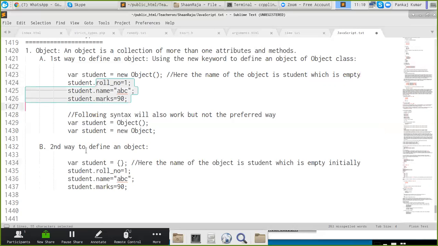But in the second example, we don't have the object name, so the object name will be this curly bracket. Both are the same. Here the object name is student, and here also the object name is student. The only difference is that in place of new Object, we are using an opening and closing curly bracket. What is this new Object? This is the name of a class, which has already been defined. The purpose of this class is to create a new object.